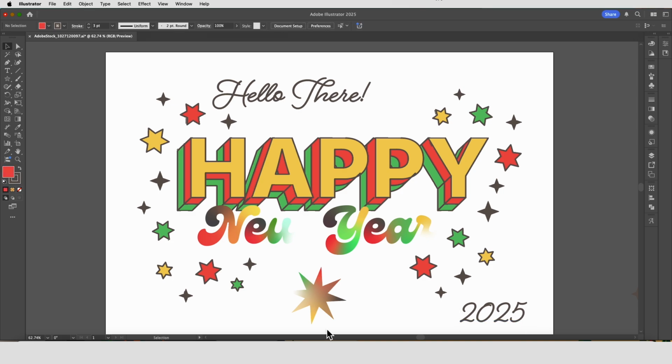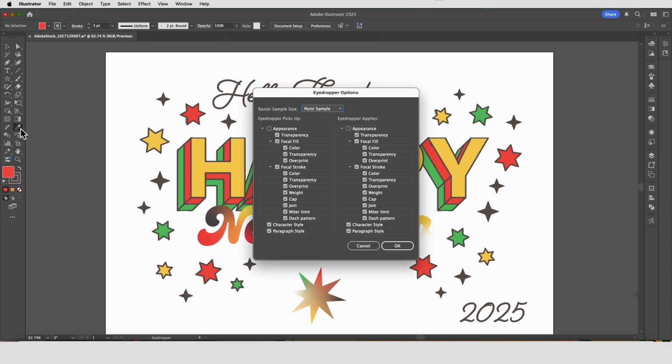To customize what the Eyedropper tool samples, double click on it in the toolbar, and the settings window will appear, where you can toggle specific properties like fill color, stroke, transparency, or text attributes.